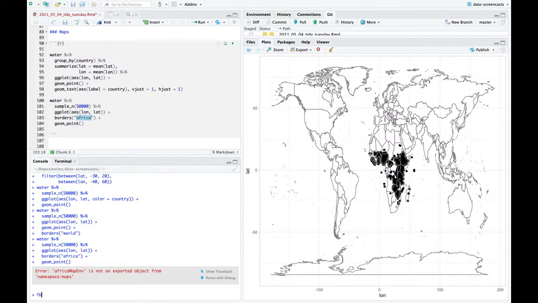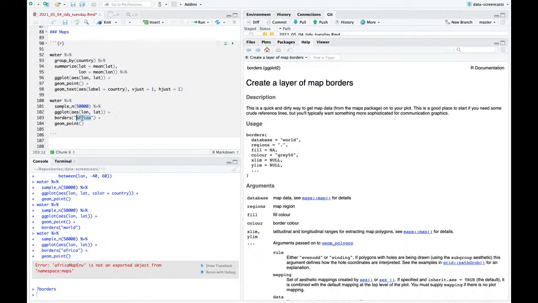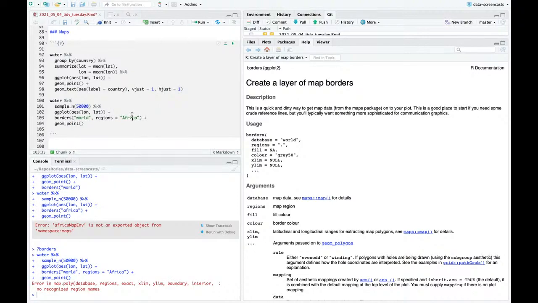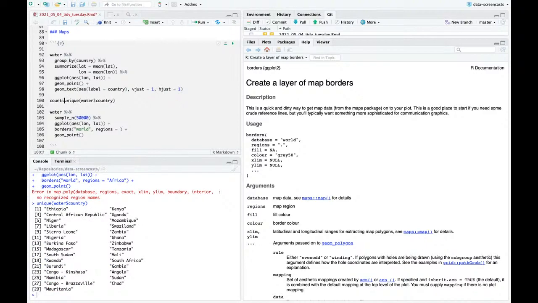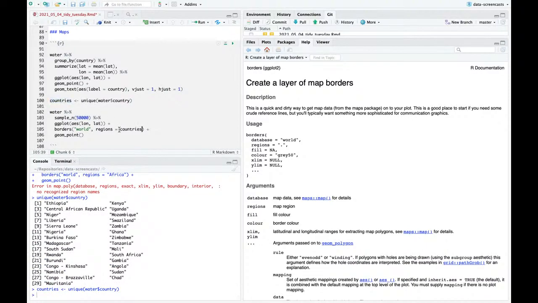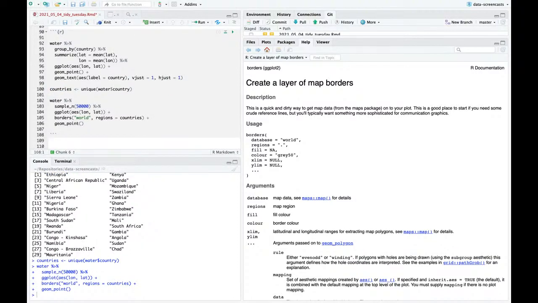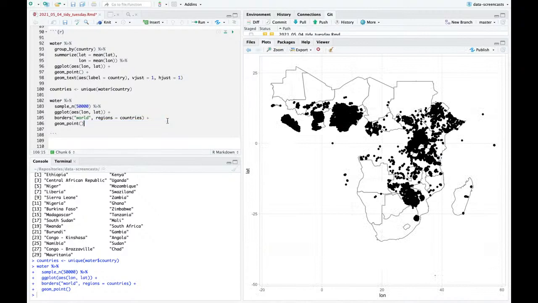And hold on, I reminded myself of this. Here it is, regions. Okay, this might work. Let's find out. Regions equals Africa. Let's see if this works at all. If I say borders world. Nope, it's not. Oh yeah, I see. I can actually ask just for the countries that we have data on. So I think that regions is like countries. So in this case, I can take country unique. Yeah, we're a lot closer.